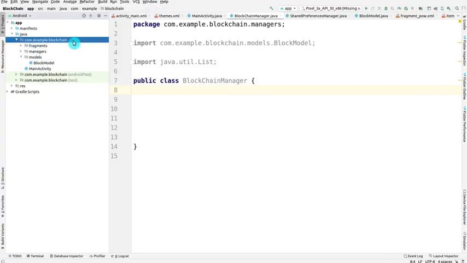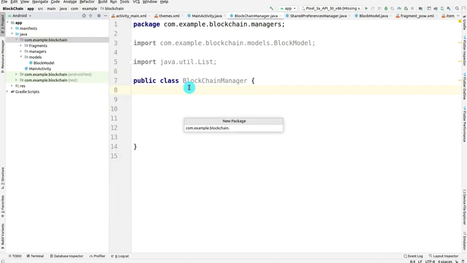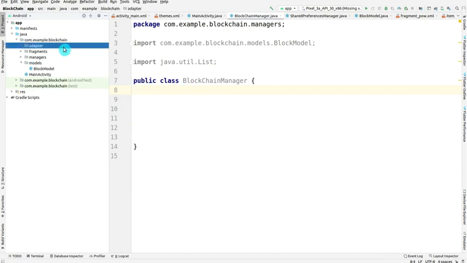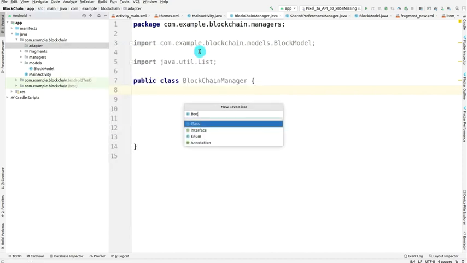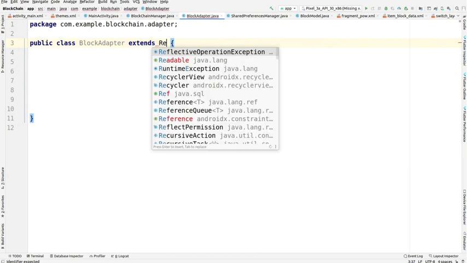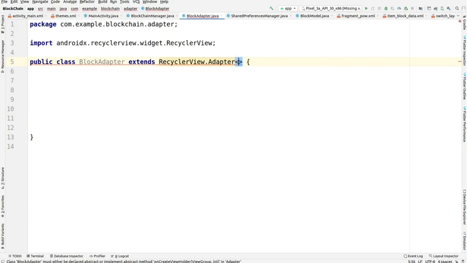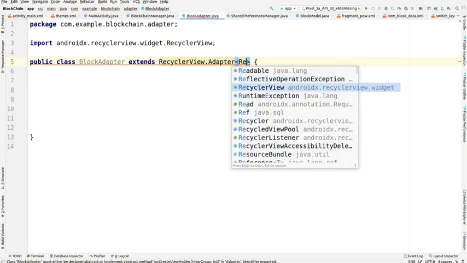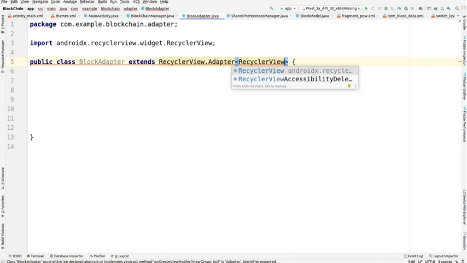And now we have to create one more package here, and that package will be named adapter. After that, we have to create a Java class within this package called BlockAdapter. Okay, so BlockAdapter is created. You have to extend it by RecyclerView.Adapter, and here you have to pass RecyclerView.ViewHolder.